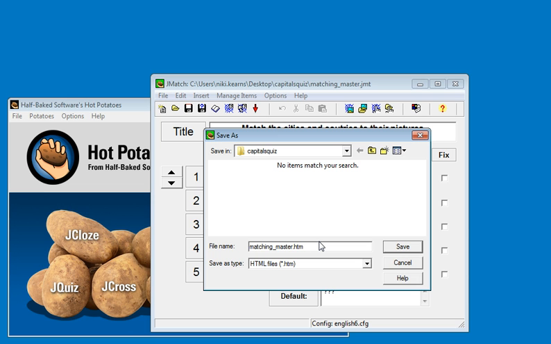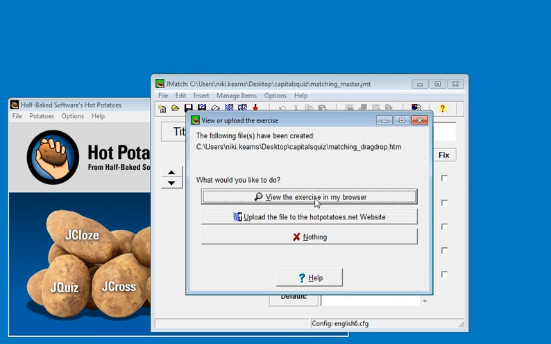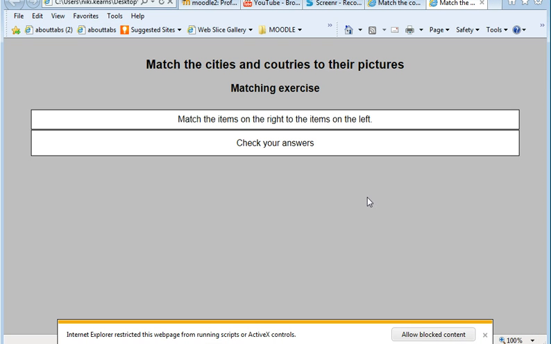So this one isn't called Matching Master, we're going to call this one Matching Drag Drop. Okay, so we know what kind of quiz it is. It's saving in the same folder, so all our files are together. And we're then being asked if we'd like to view the finished exercise in our browser. So I'm going to give that a click.